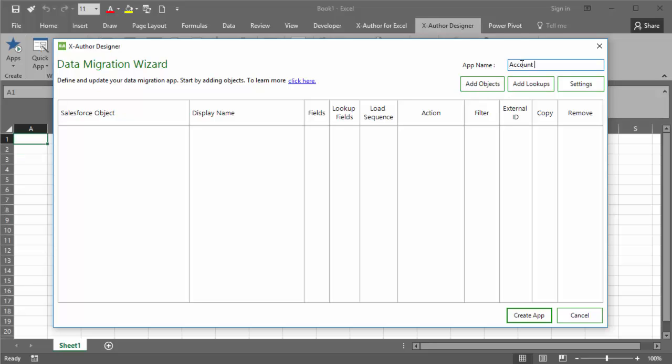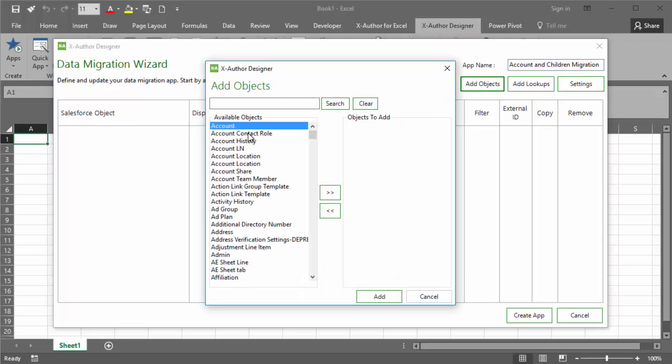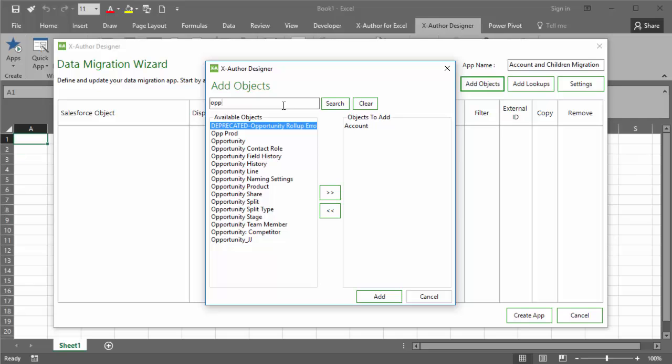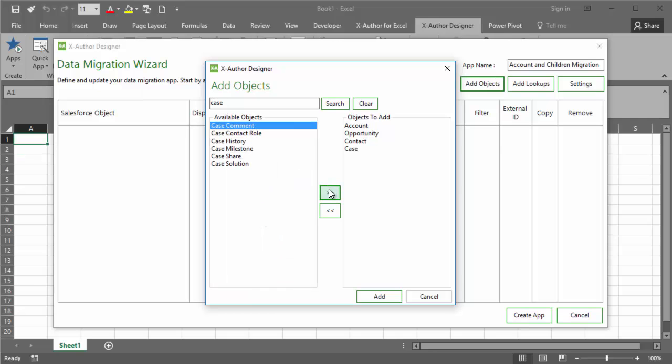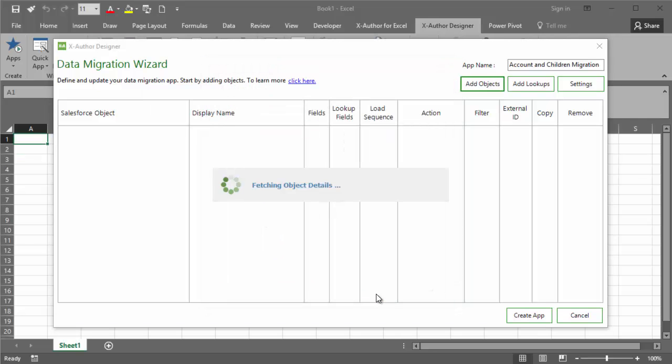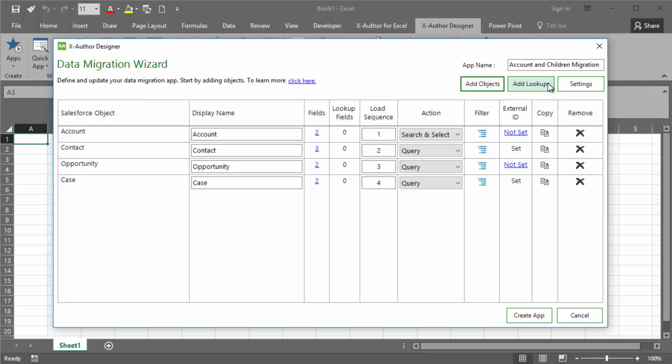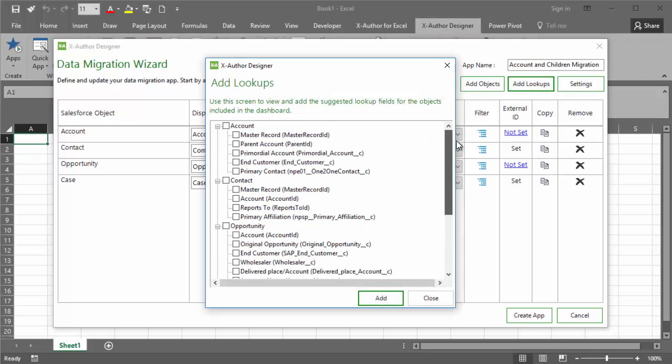Let me give this app a name, Account and Children Migration, as I want this app to move account data along with the related data from some of its child objects. It's easy to pick my objects. For this demo, I'll use the account, opportunity, case, and contact objects. Apttus has the intelligence to identify the lookups and recommend which ones to use in your app.